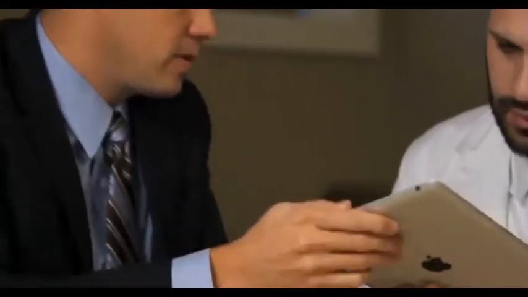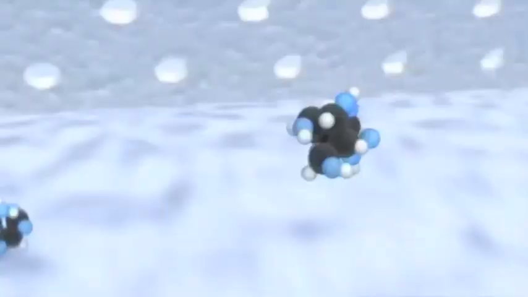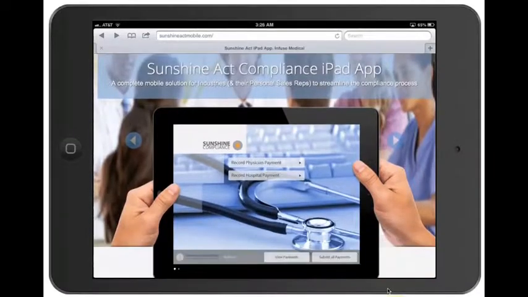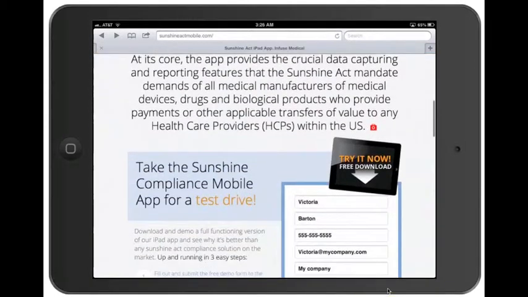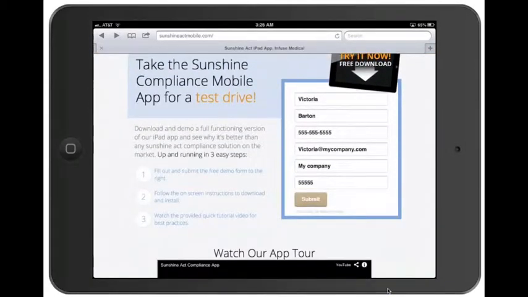This is an iPad app for industry, meaning the manufacturers of medical devices, drugs, and biological products, and all their professional sales reps. If you haven't already, you're going to want to visit sunshineactmobile.com. There you'll be able to download the full version of the app.